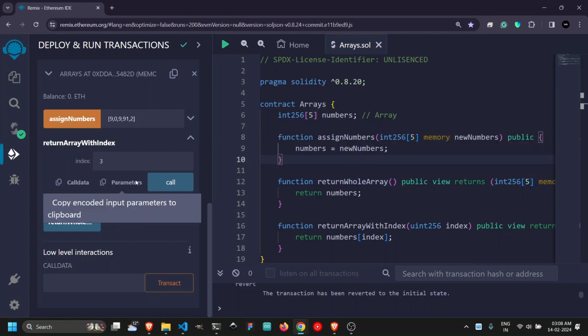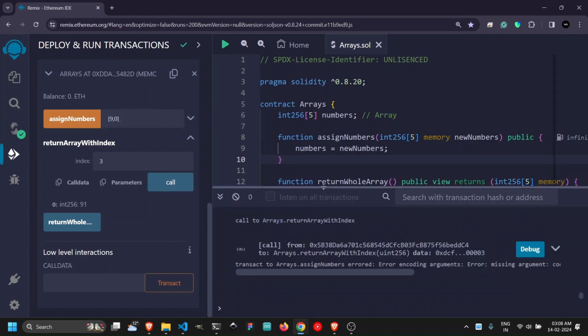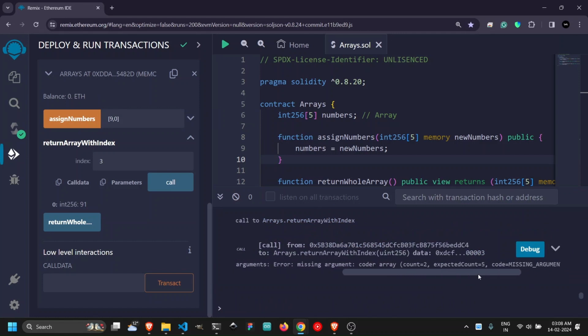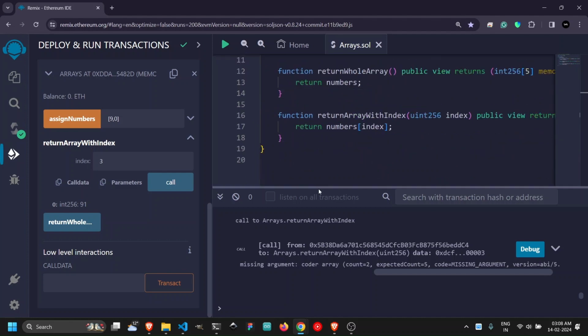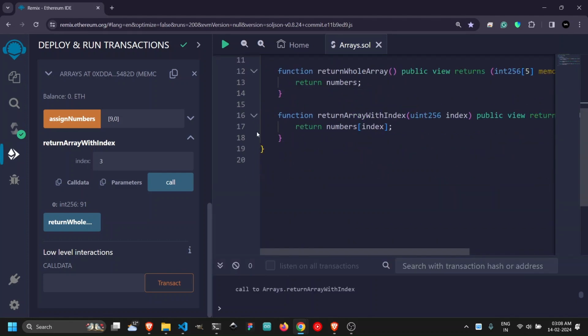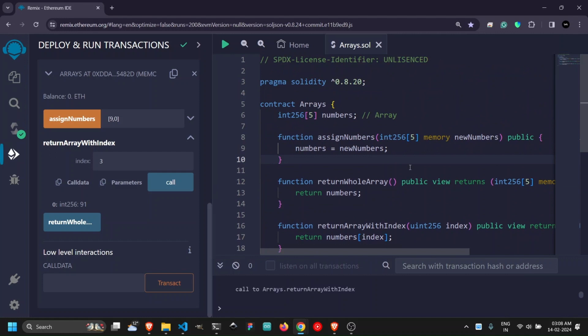So let's see what happens if we pass an array of smaller size. I'm just going to pass this array of 2 elements. Here you can see it returned an error. It says missing size, count 2 expected count 5, which means you always have to pass a 5 element array if you are using this function that accepts a size 5 array. So please keep these things in mind. This is how array works.